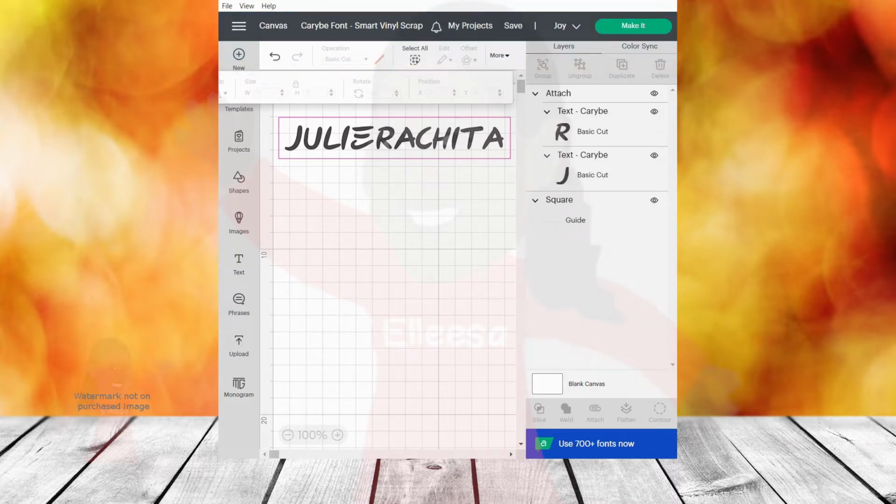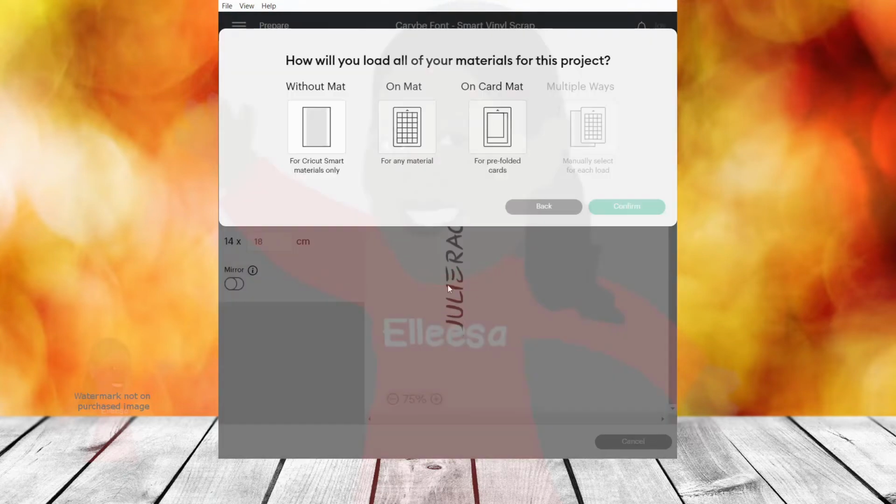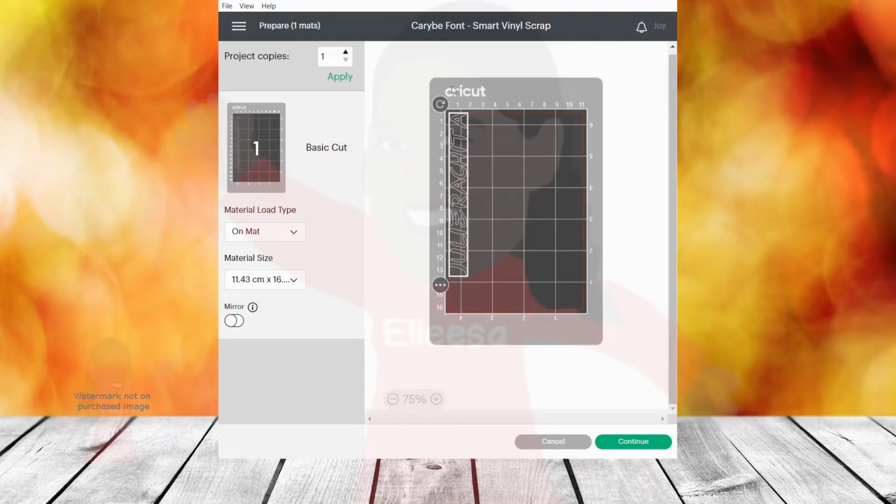Now once I'm happy with that, I'm going to select the two names and press attach, and then press Make It, and the next thing it's going to do is ask me how I would like to load my project. Even though I'm going to use a smart vinyl scrap, I'm going to say on mat, because I need to load my scrap onto a mat. You can see the all-important mirror button on the left-hand side underneath the material size there. We will need to switch that on. I will switch that on right at the end.